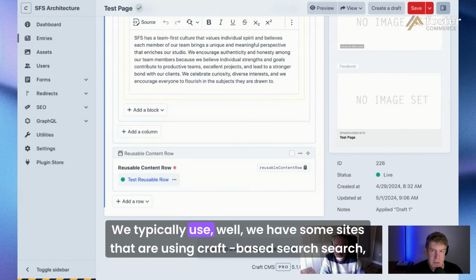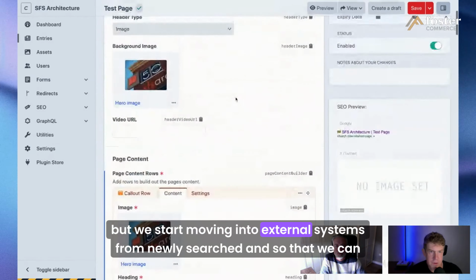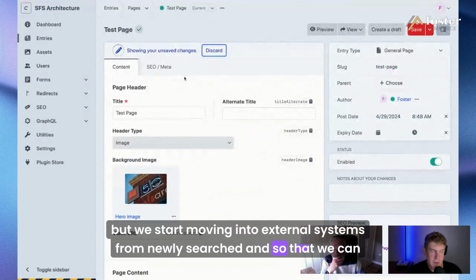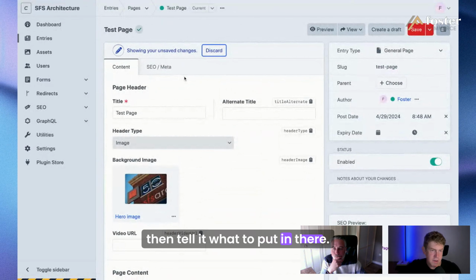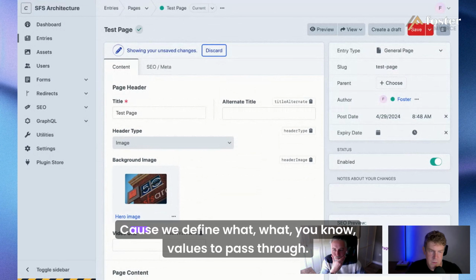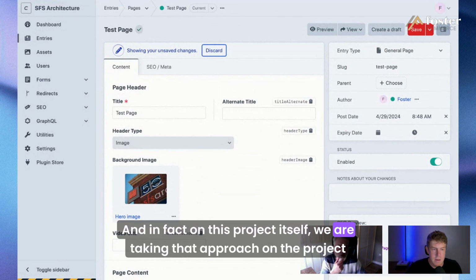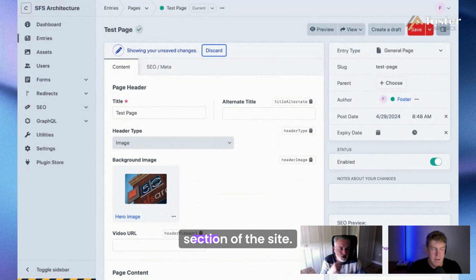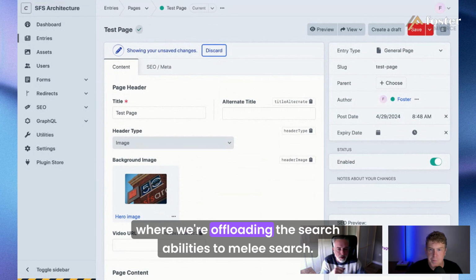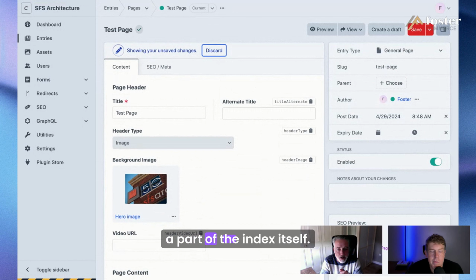We have some sites that use Craft-based search, but we start moving into external systems, Meilisearch or Algolia, so that we can tell it what to put in there. That way global reusable content doesn't become an issue, because we define what values to pass through. Yeah, and in fact, on this project we are taking that approach on the project section of the site, where we're offloading the search to Meilisearch, and as you said, it gives us a chance to pull in that extra content and make it part of the index itself.